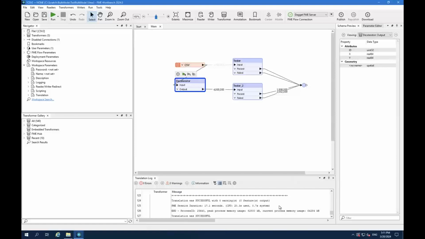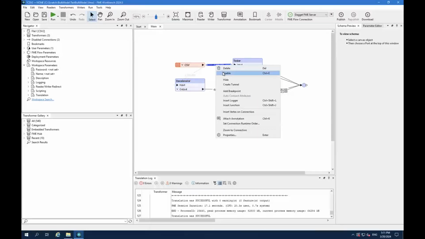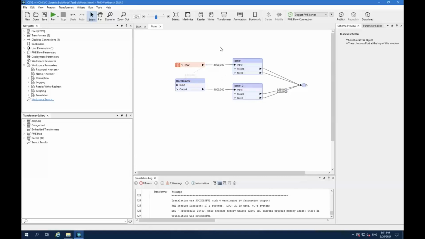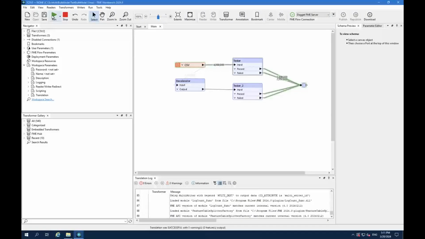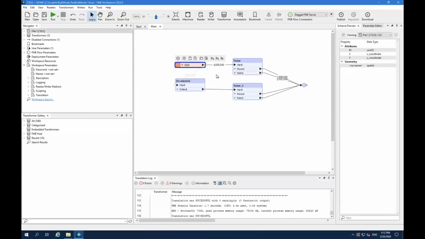Hey, 400,000 features, what did it take? 17 seconds. Cool. So let's go back to the native bulk mode and see how fast it runs in the bulk mode. Okay, so we went from 17 seconds to 1.7 seconds. That's quite an improvement in speed. That shows you that if you get a bulk mode pipeline from start to finish, you can go very, very fast.